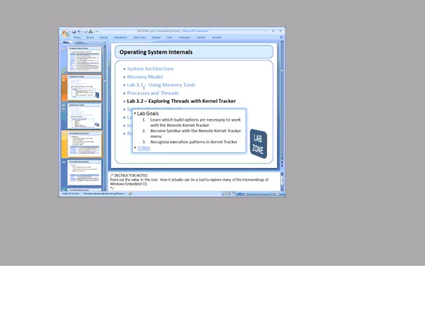Okay, and then we move into a lab, and that lab is on exploring threads with Kernel Tracker. The topic that we just discussed was on threads, and we do a lab that lets the students play with tools and look at things in more detail. Again, I would point out that it's very important for the students to explore while they're doing the labs.